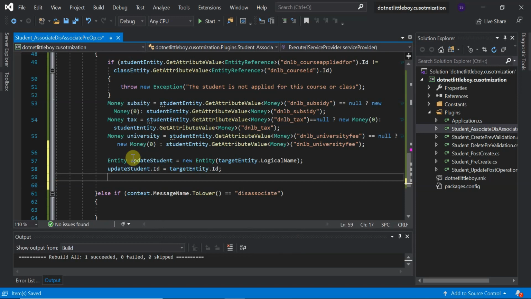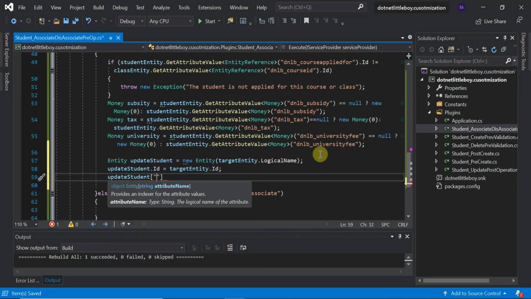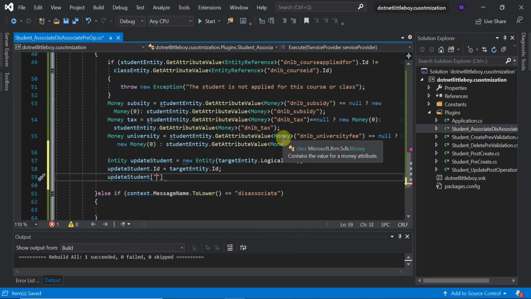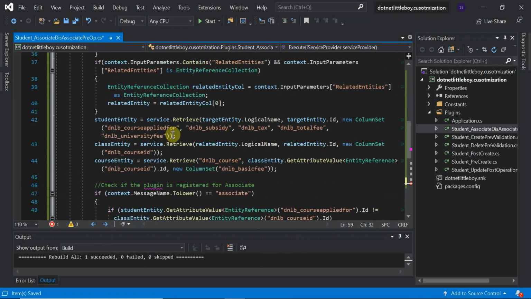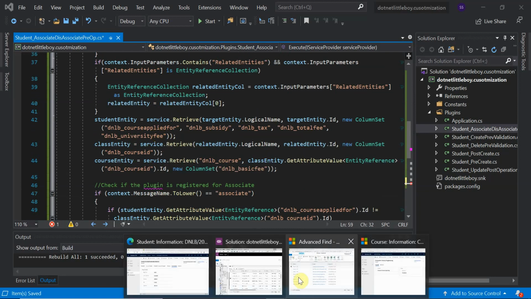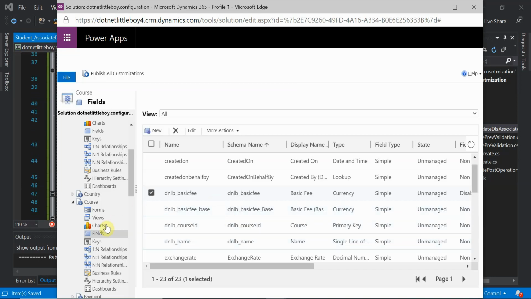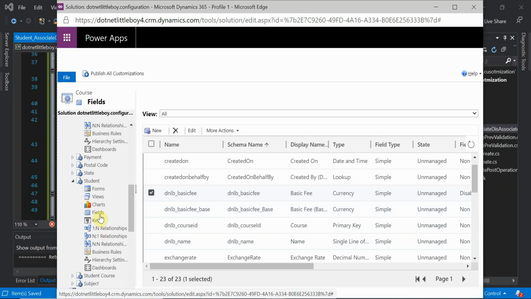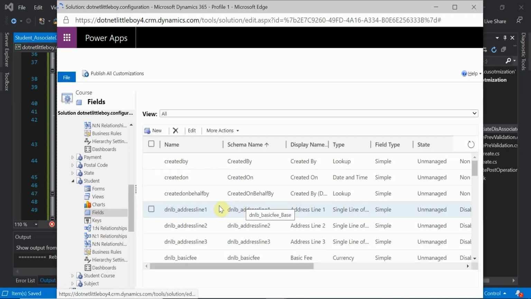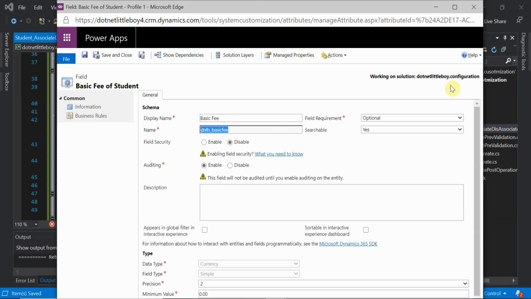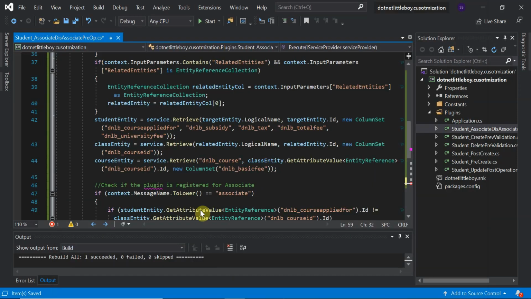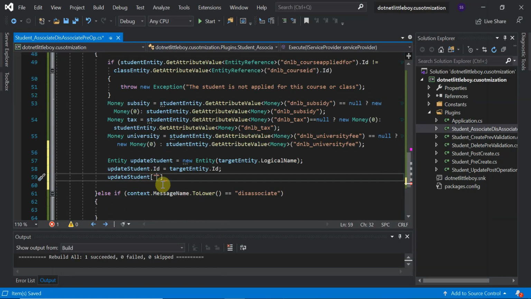Okay, and then the fields for that. So update student, now we'll set the value for these fields. First of all, the basic fee. So the schema name of the basic fee is here. I can get from this here. Basic fee, not for the course, we have for student here field, and inside that we have the basic fee here, right? So we need this schema name. So we have to set the value for this, and that will be equals to the new money.